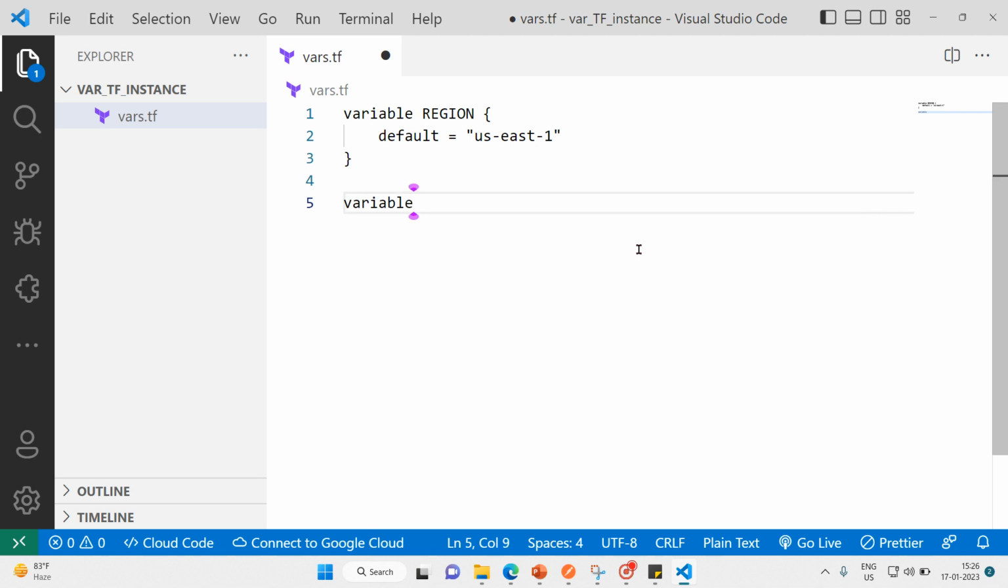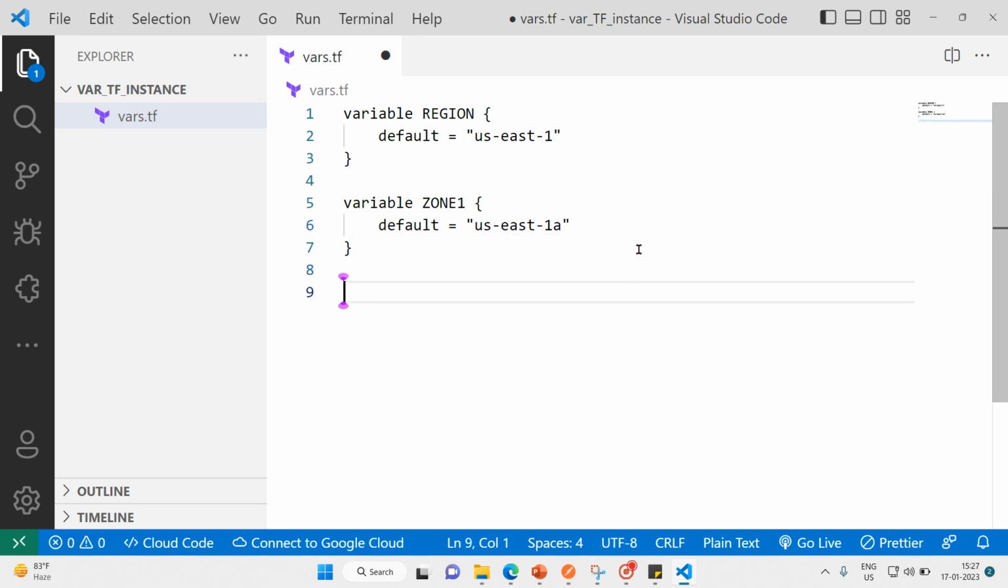Then we will look into the second variable block. So variable block, and I will use zone as the label, then open the block, and inside that again I'm going to write default, and the default zone is us-east-1a. So the second variable also has been defined and assigned.